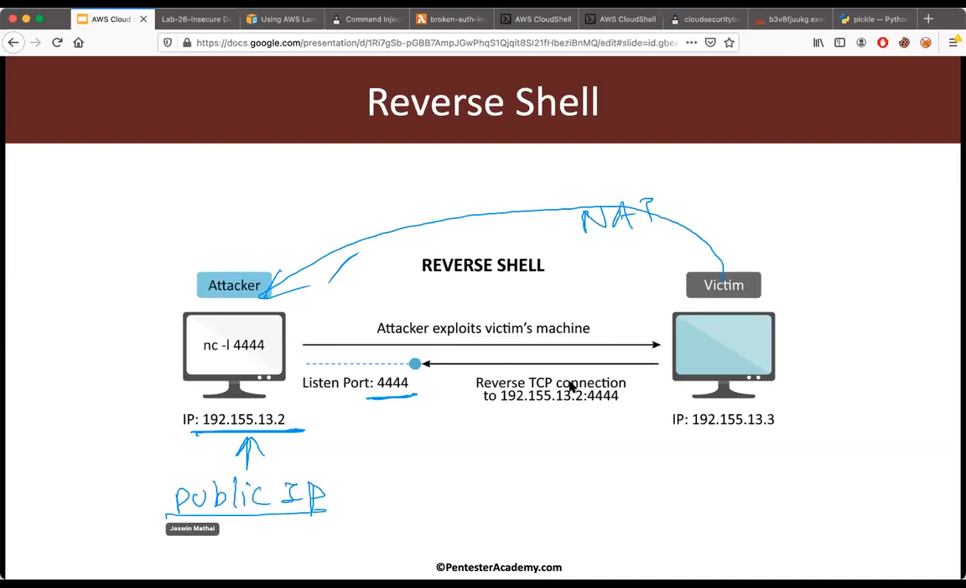And most of the time, attackers can create instances, use various cloud service providers to get hold of a public IP address and a machine associated with that public IP address. And then they can initiate a connection from the victim machine to that machine. So this is the difference between reverse shell and bind shell. In case of bind shell, the port will be open on the victim machine. In case of reverse shell, the port will be open on the attacker machine, and from the victim, we will be originating the connection.